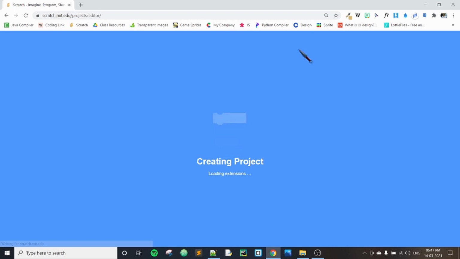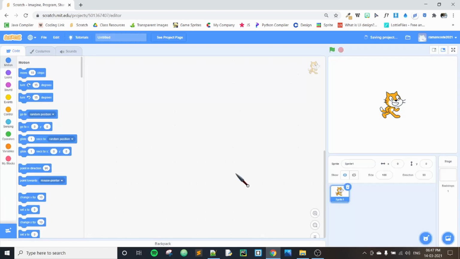Once you click on it, it will take some time to set up the environment. That's it. So you got it. Now see here, this is the environment in which we are going to work. This is the environment which will help us to create small interactive stories, games, animations, and all. Right? So we'll see step by step, one by one, so that you can easily understand what it is.